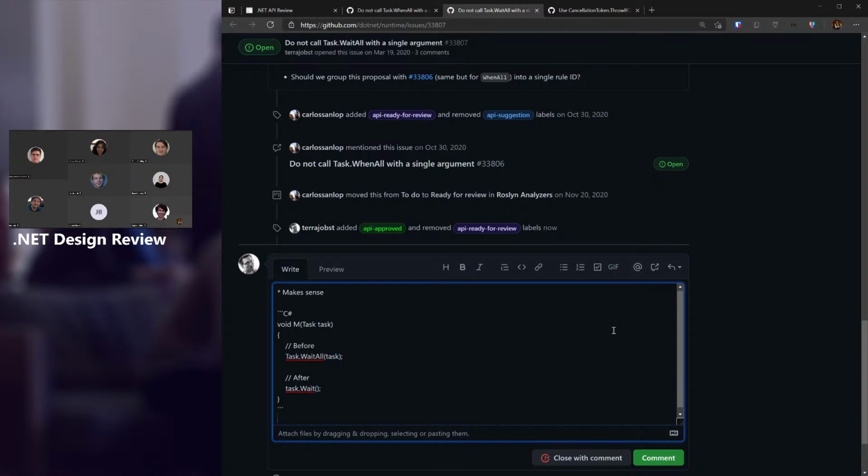Really? Like, if you pass in a single argument, doesn't it have the same semantics? Well, someone could be using it to avoid exception propagation, because when any doesn't actually find the task that was completed and then wait on it. It just tells you which task was completed, and then it's up to you what you want to do with it. So you might await task.whenAny with a single task to avoid throwing an exception.